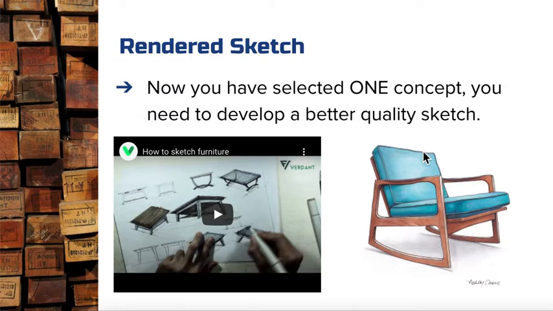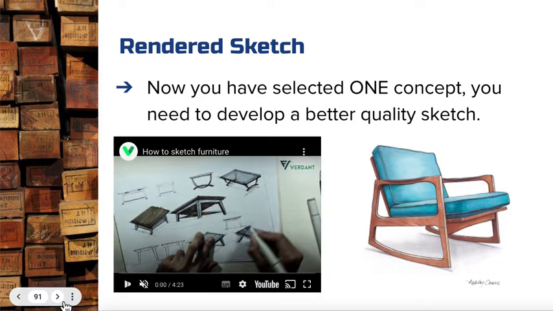There is a video there again, I'll link that into the show notes, and that's there to help you see how a professional designer goes about designing furniture using simple front, side, and isometric drawings. Okay? So I'll leave that in the notes for you to watch.